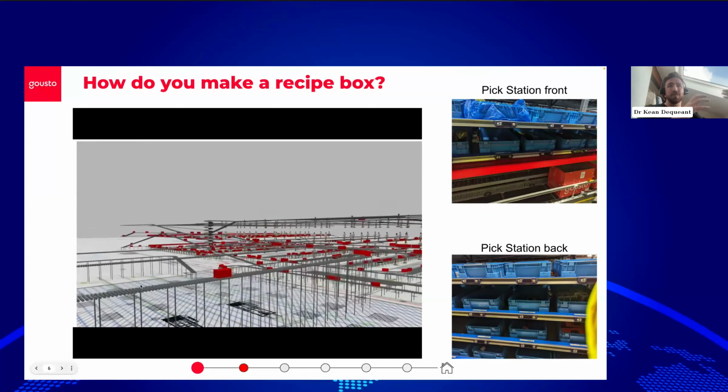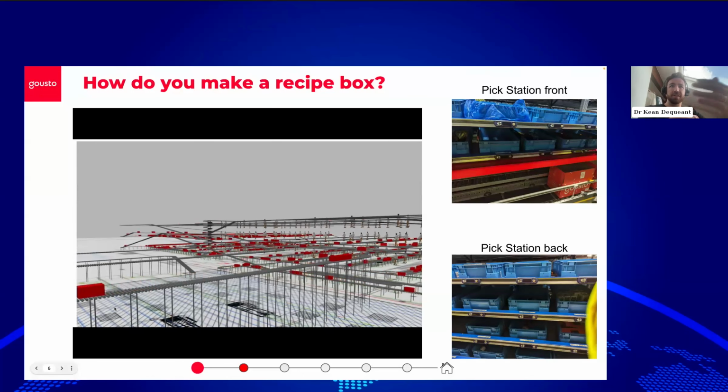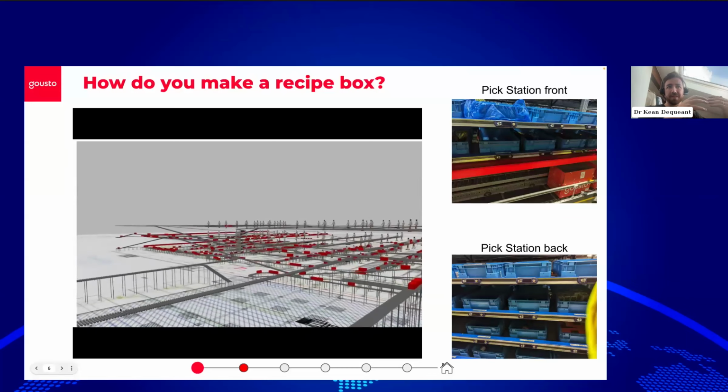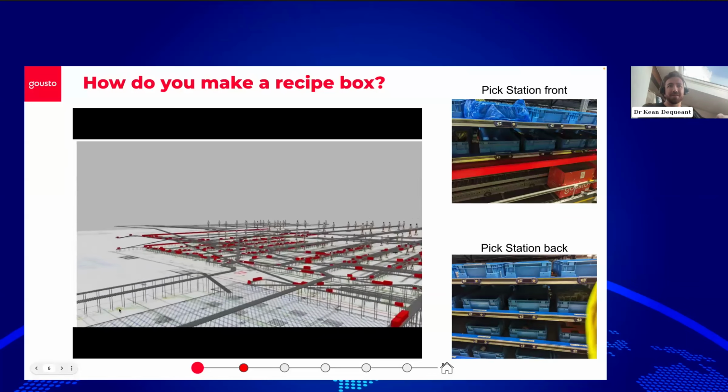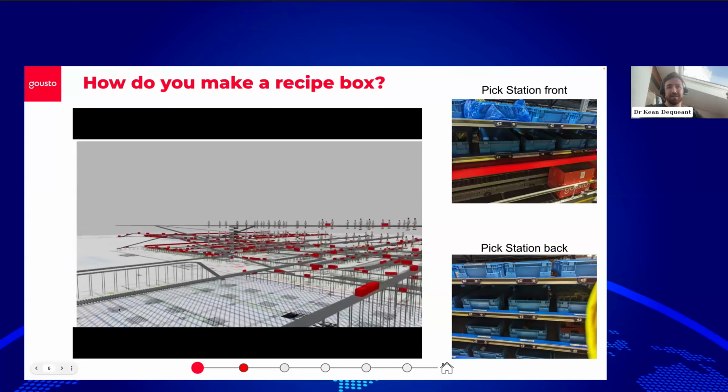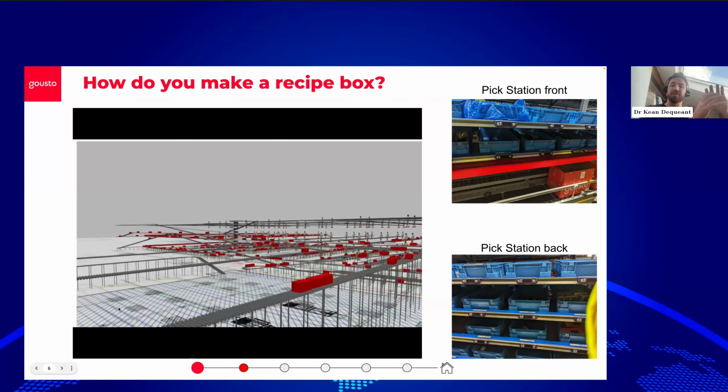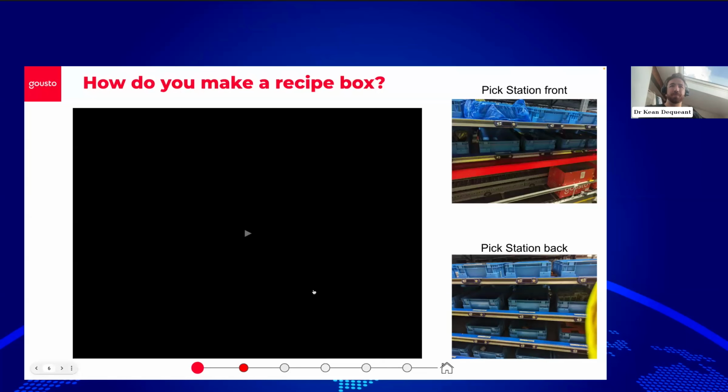Once you've done all of that, the boxes can finally be released and they exit the pick tower. What's not in the simulation there is that there are machines to automatically close the box, apply a label, and send them to the palletizing area, where they are put on pallets and then sent to the customers. So that's how you make a box at Gousto.